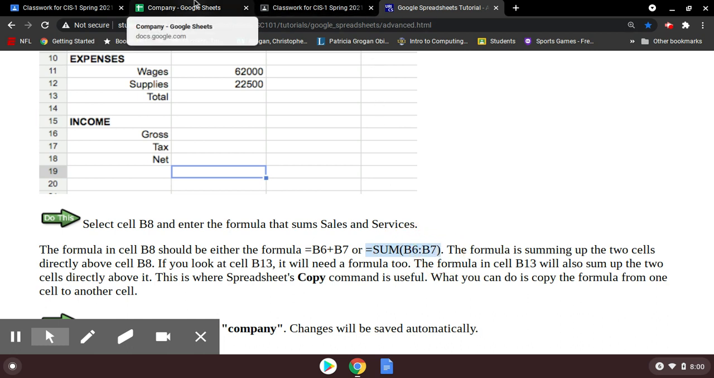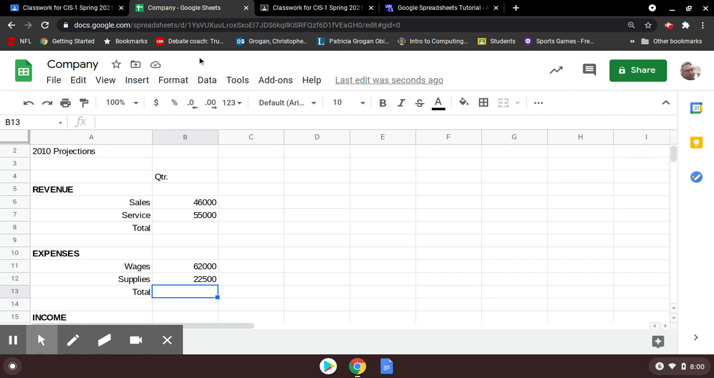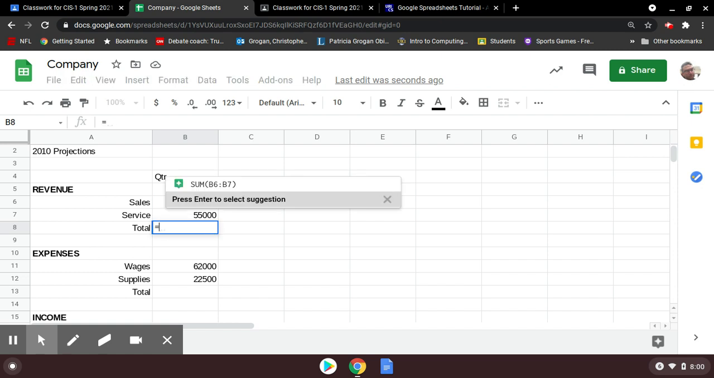Okay. And I'll show you real quick how that works. All right. So I'm going to select cell B8 and I'm going to start off with the equal sign, which is what you need to do in order to enter in any formula. What you may see once you enter in the equal sign is a drop-down menu come up where it gives you suggestions.